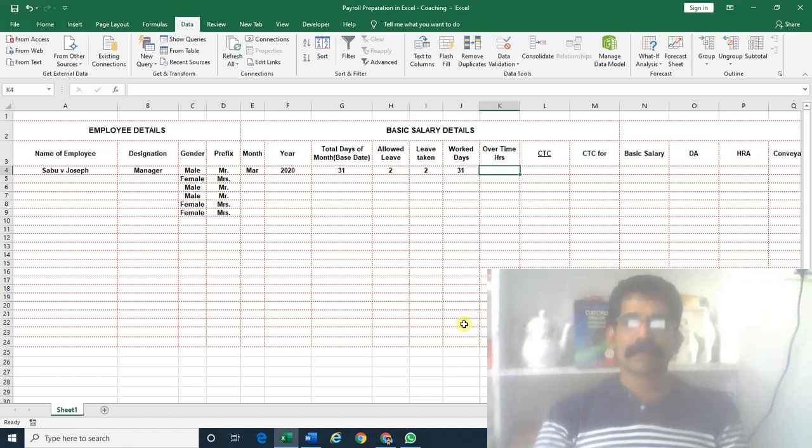Okay. Then overtime hours, that we can see later. CTC. CTC means his total salary, cost to company. Suppose 20,000 is the salary. This salary we have to mention which month it is for. This is applicable to all months. Here suppose he has taken 3 leave, he will not get 20,000. 1 day salary he will lose. So for which month do we have to mention this CTC?